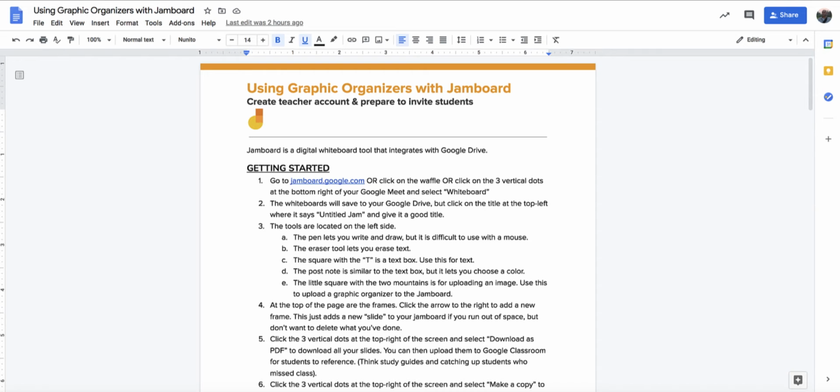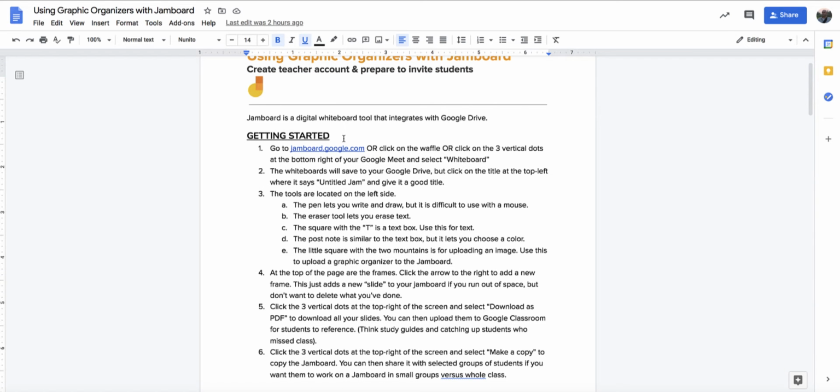All right, moving forward then, with this little cheat sheet, to get to Jamboard, you'll go to either jamboard.google.com or through the waffle, or if you're in your Google Meet, there are the three vertical dots all the way at the bottom right about here where I'm circling. And you can open up a whiteboard from there as well. All right, so those are three places to find exactly the same thing.